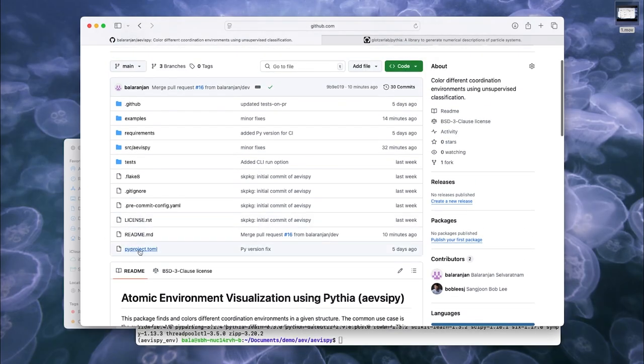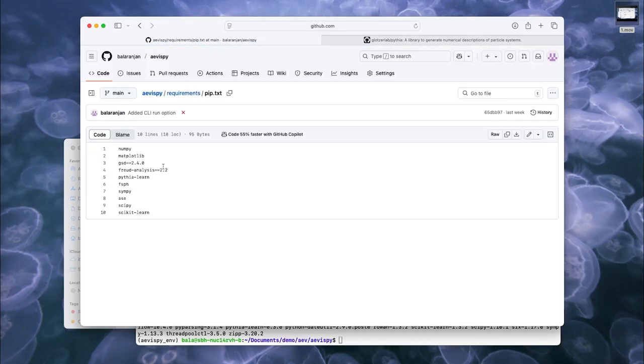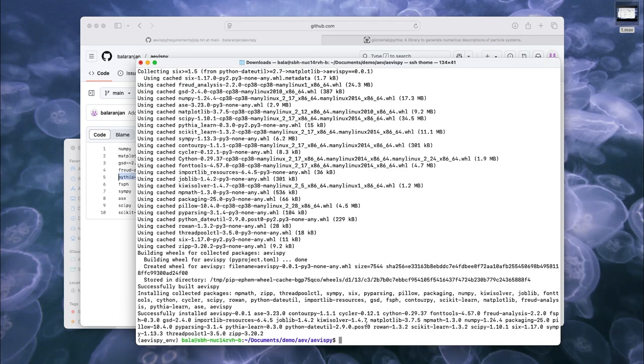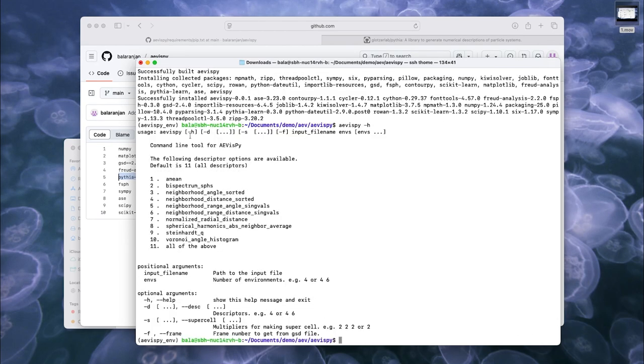If we take a look at the dependencies file, these are the dependencies. There are a bunch of them, and some of these packages will work only in an older version of Python, hence the requirement. Okay, now that we have installed it, to check whether it's been installed correctly, we can type AEVISPY -h, which should give us the help prompt. And it actually gives the correct help prompt.